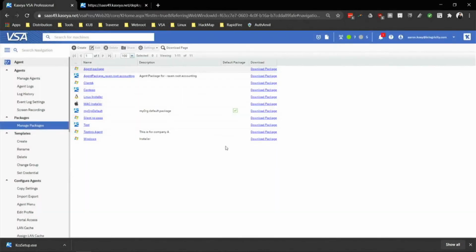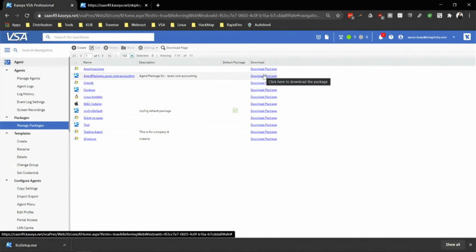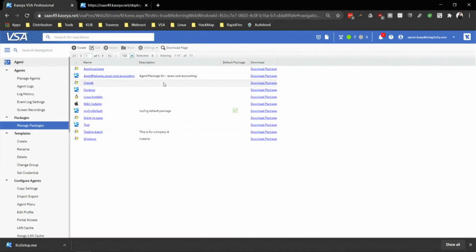So now that we have this package created, we can go ahead and download the package. Then you can save it onto your pen drive or your removable storage anywhere, or you can put it in a share drive so that IT can go ahead and install it on the machines from the package. So yeah, these are the packages.